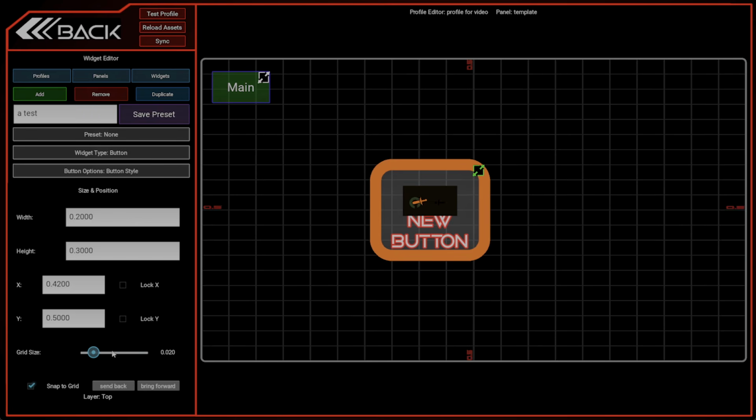Just be mindful that if you have grid set and you click a button that doesn't comply with the grid, it's going to shift that button so that it complies with the current grid. So you see that I clicked it and it moved to a valid grid value, valid grid position.